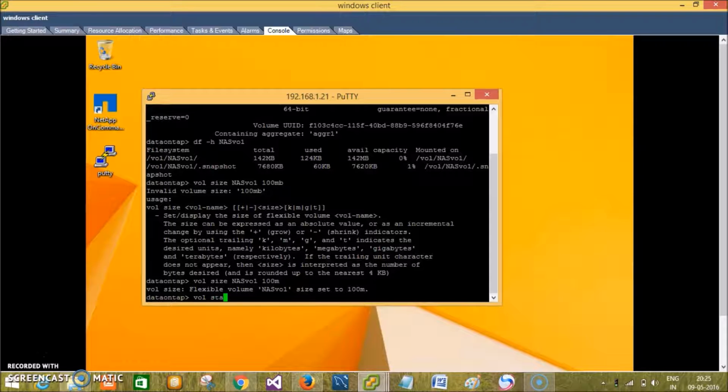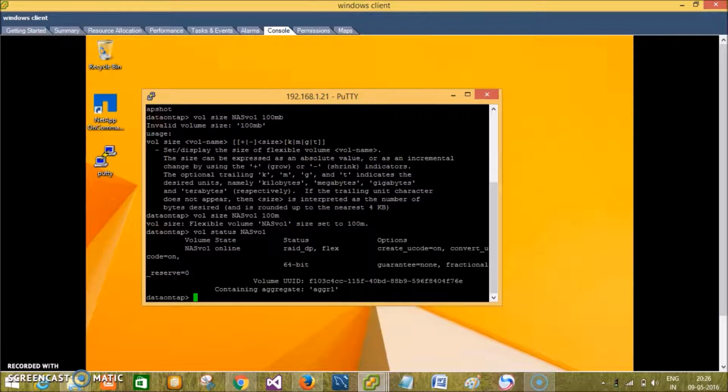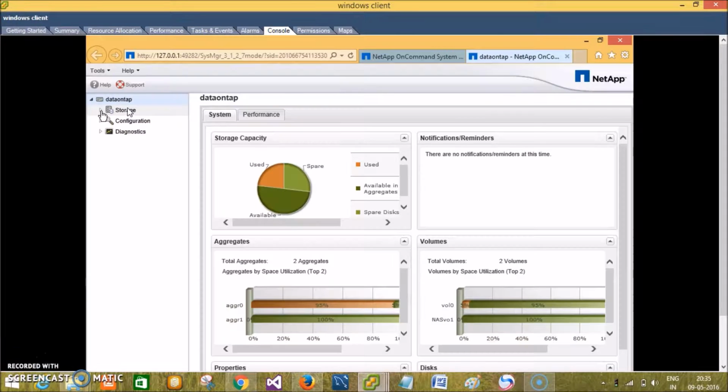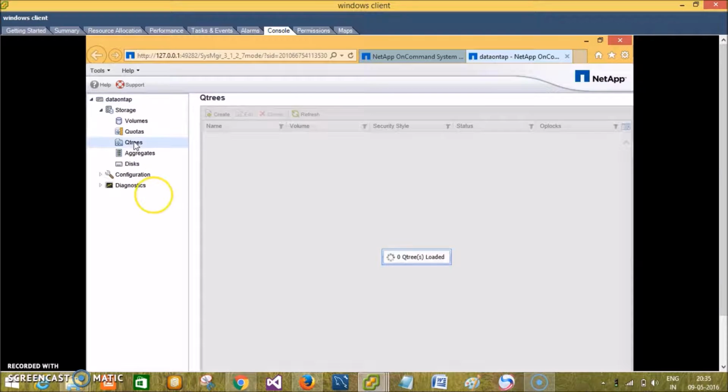Under storage, now I am going to create Q-trees. Just select Q-trees. Under the Q-trees page, just hit create. Here I will show you how to create a Q-tree by using NetApp OnCommand System Manager. I gave the name as NAS_QT1 under NAS vol and selected the security style as Unix and hit create. Here you can see that NAS_QT1 Q-tree is successfully created.